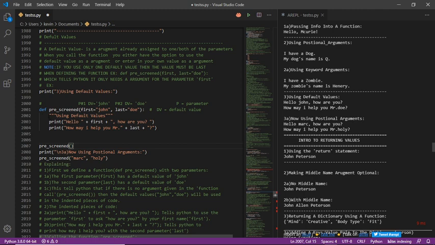Here we use a docstring to explain exactly what this is. And within this print statement, we simply take the first argument, apply the first parameter, and organize it how we want to use these parameters. So: hello first, how are you? How may I help you, Mr. last, your last name.